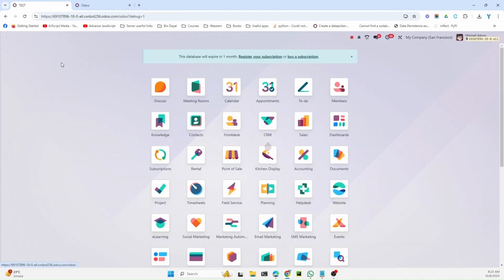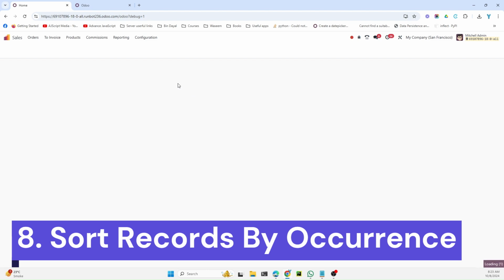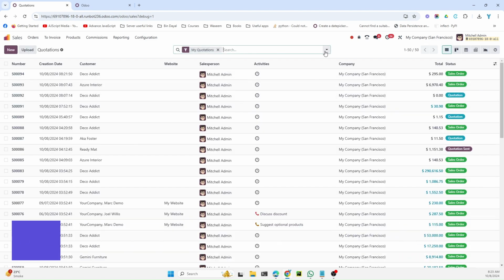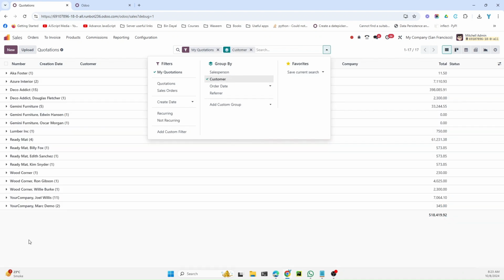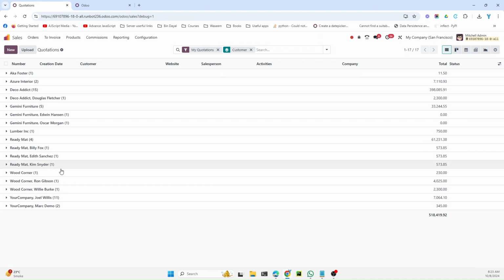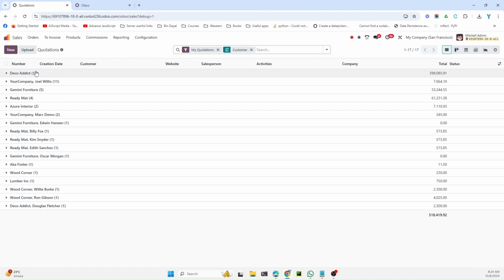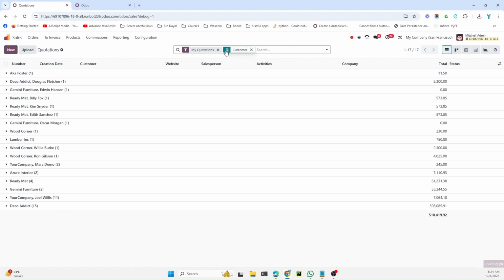Another important thing is that you can sort the records based on the occurrence. For example, if I add a group by customer, and I want to see the customer with the most quotations, I just need to go here and then click here. It will show me the customer with the most sales orders at the top. And if I want the other way, I can see it. So these are some general features that have been added in Odoo 18.